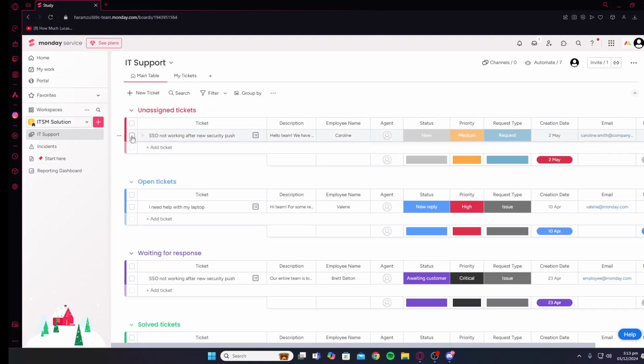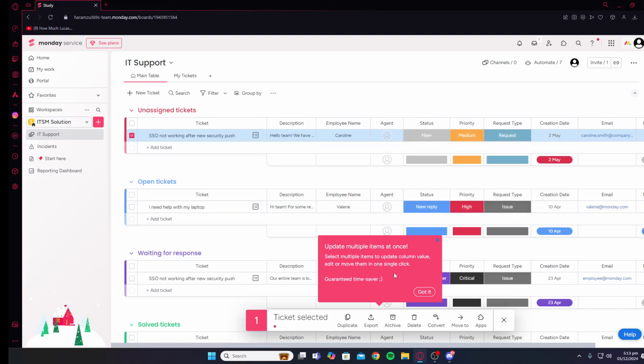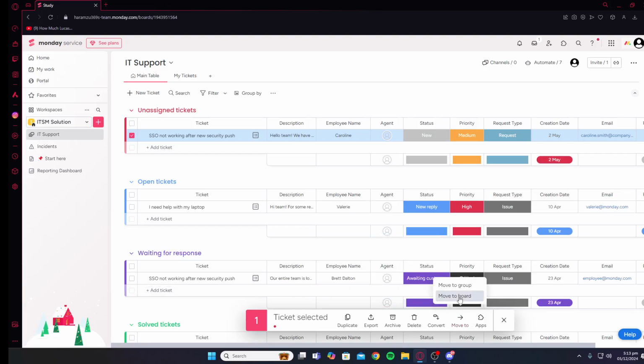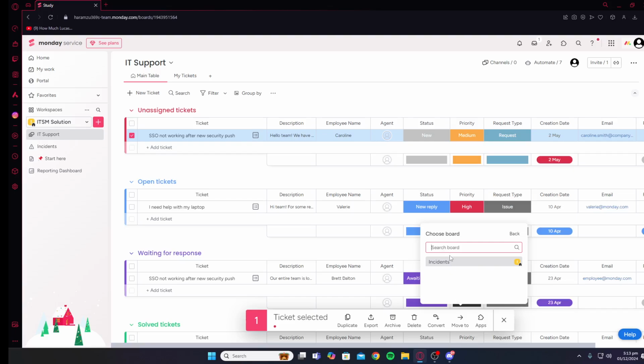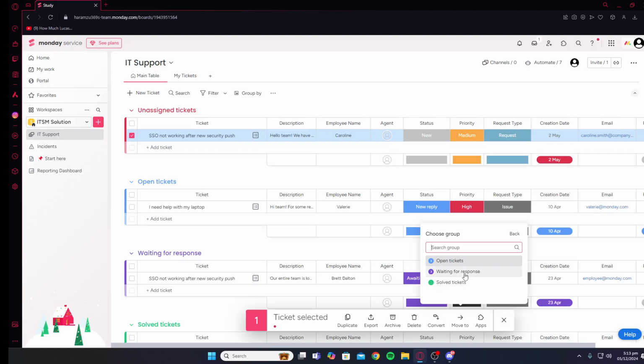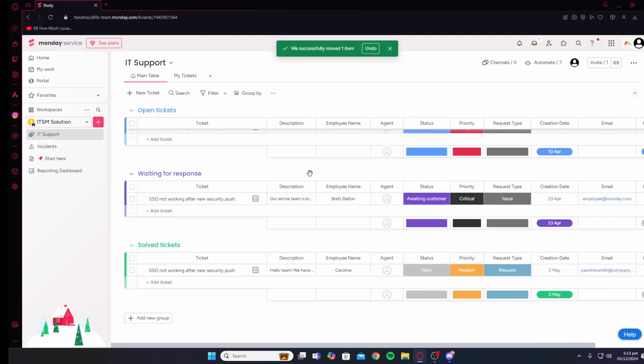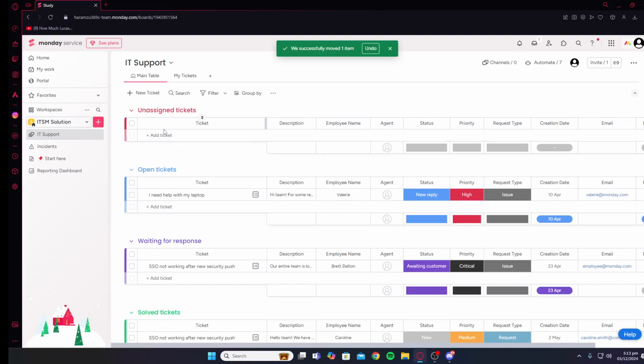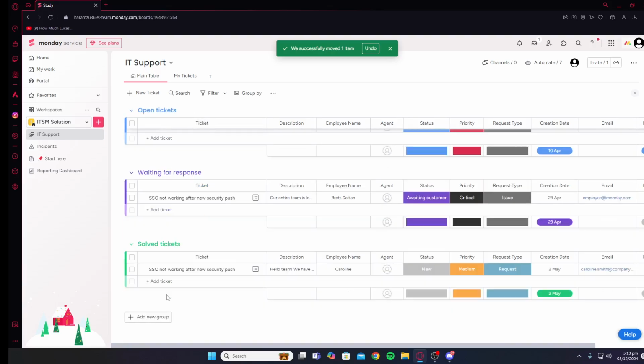So you're gonna click on the ticket once you're done with it, and then you're gonna click on move to, and then you're gonna click on move to board, and then you're gonna change the board basically. So let's say solve ticket, you're gonna move the unassigned to the solve one once you're done with it.